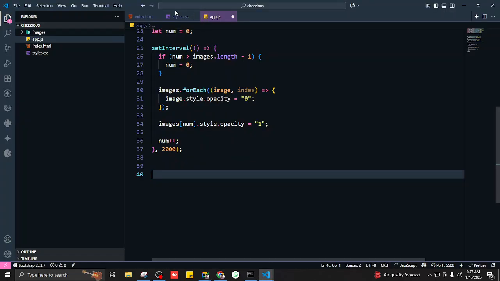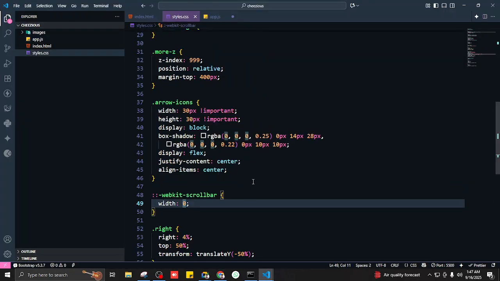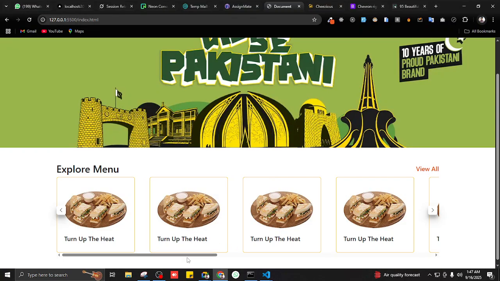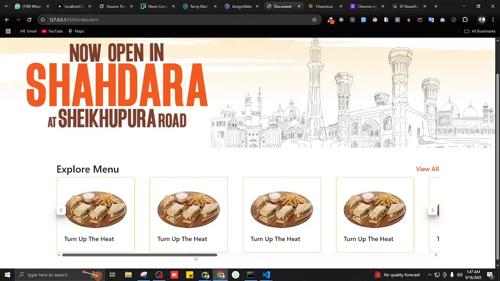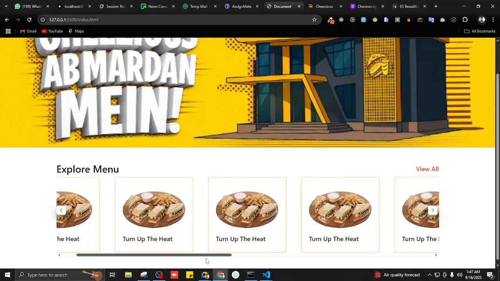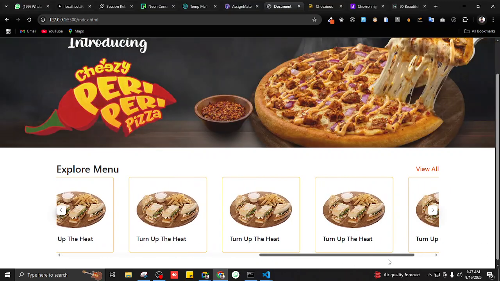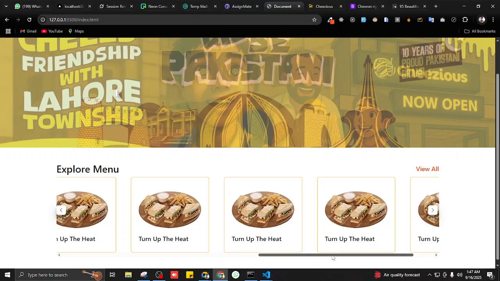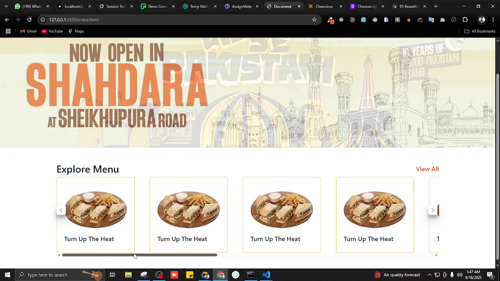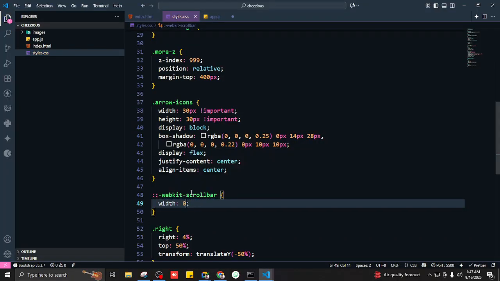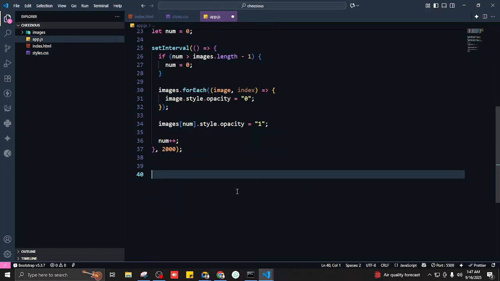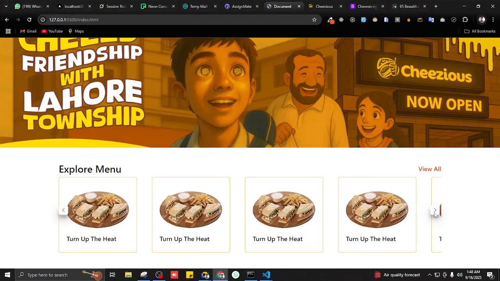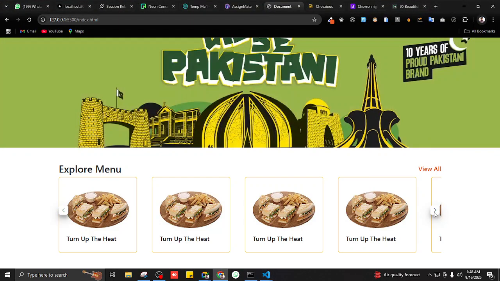Wait, let me show you what I'm trying to say. Let's remove the width. If we want to go towards the right side, what am I doing? I'm sliding my slider to the right side. If we click on the previous button, I am sliding my slider to the left side. So what do we want to do when we click on the next button? We want to slide the slider to the right side of the screen.